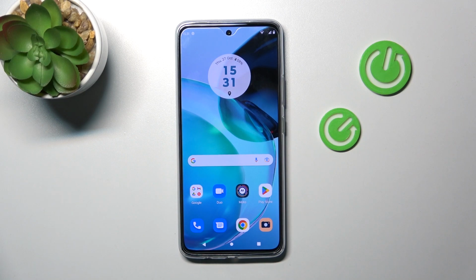Welcome, today I'm showing you how to customize a quick launch on a Motorola Moto G72.